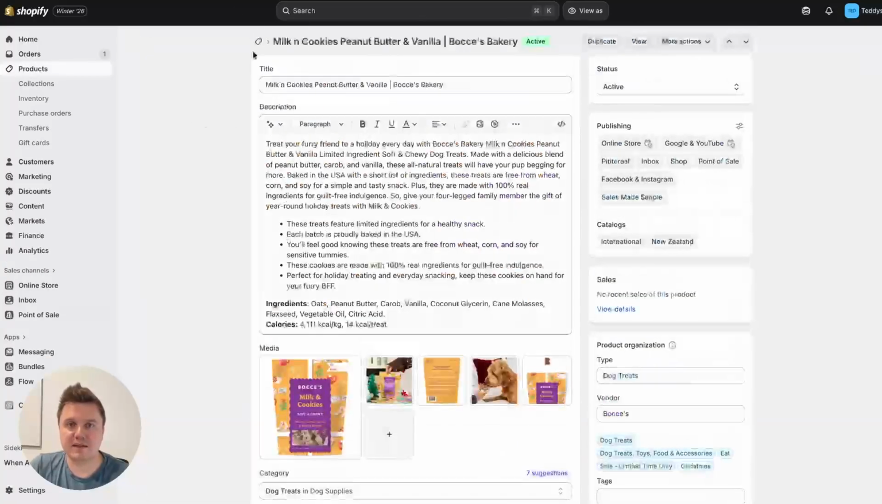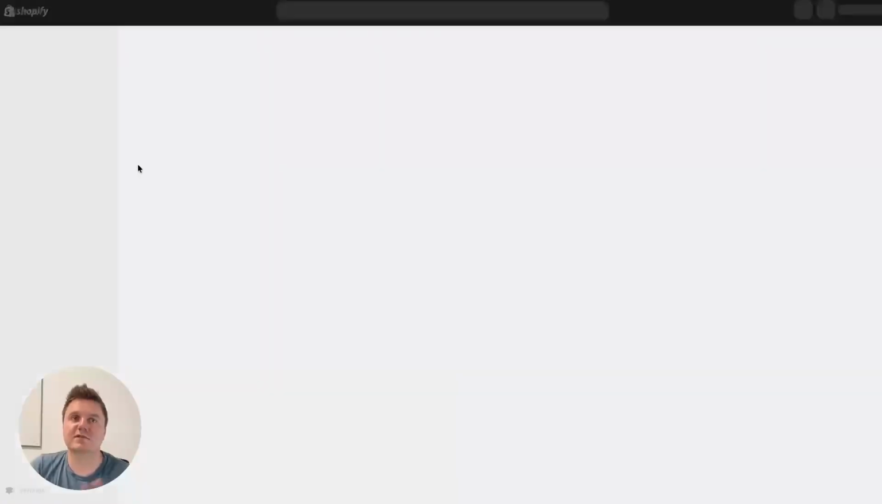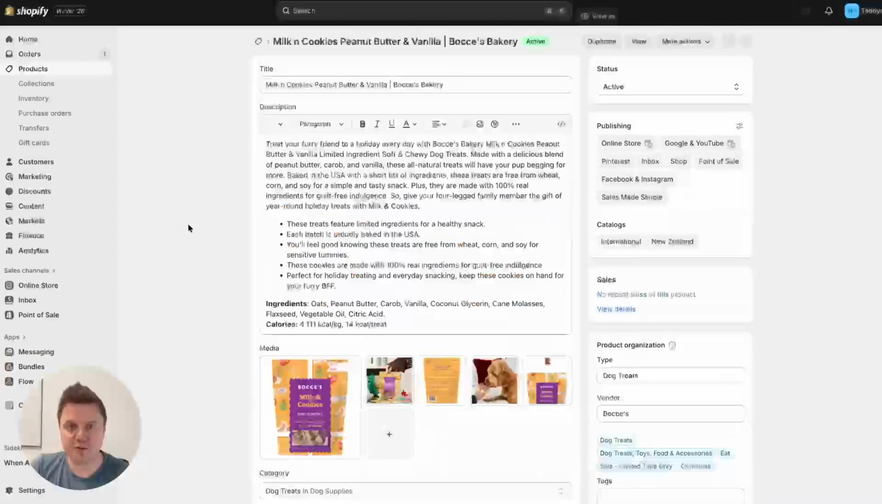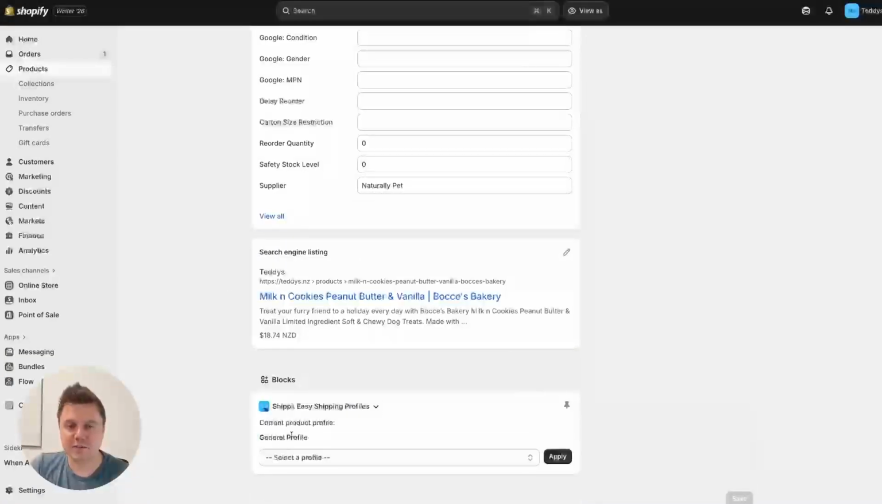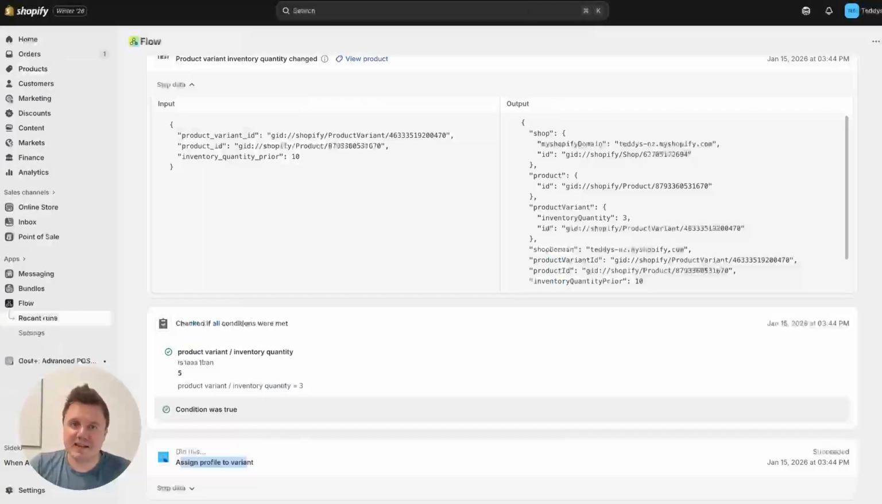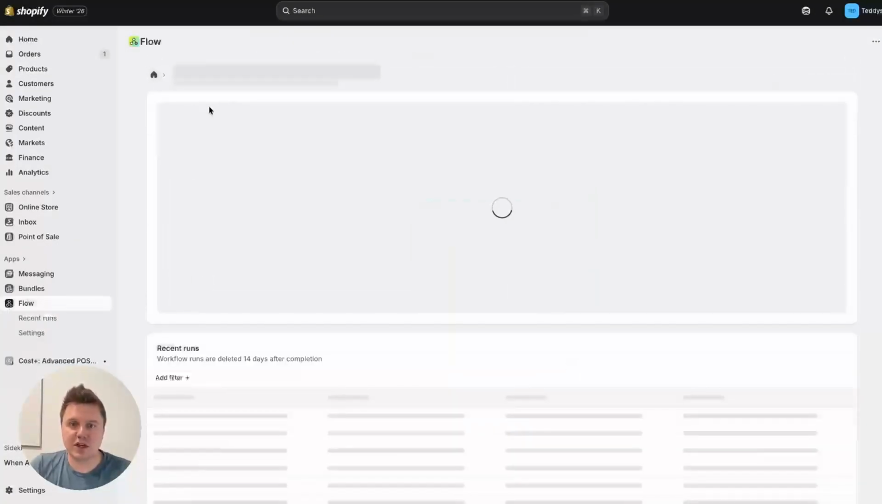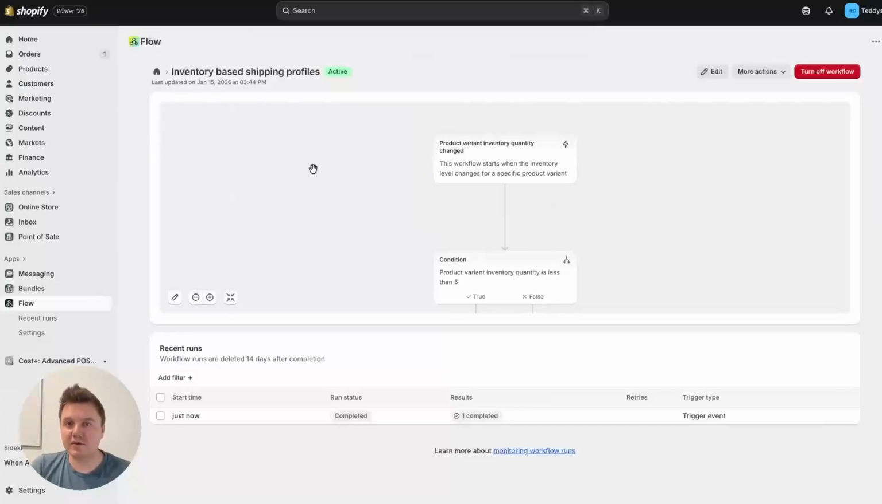And if we go back to the product and we refresh, it was in free. We're now expecting it to be in the general profile. If we scroll down, it's pulling it live and it's now in the general profile. So that's a basic example of how you can change shipping profile based on inventory.